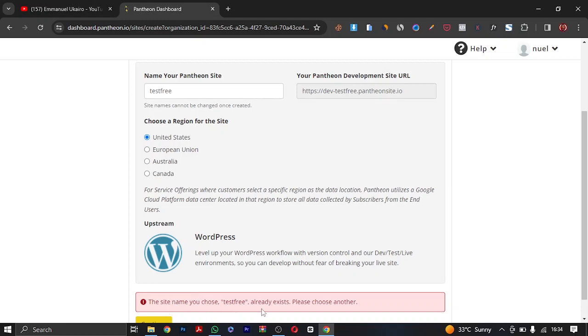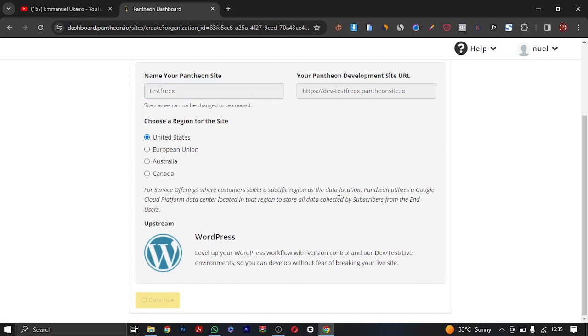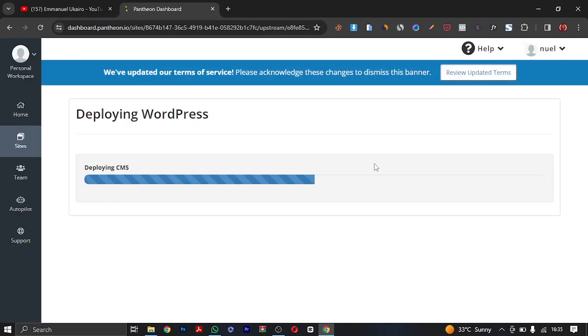As you can see, the site name I chose, test free, already exists. So let's add something unique, like test free X. It doesn't matter what you add. Just go ahead and add something that is not available already. As you can see, we'll need to give it some time so that it starts deploying WordPress and installing it for us. We just have to give it a few moments, maybe a minute or two, so that it can deploy this CMS, and then we'll have our processes ready.